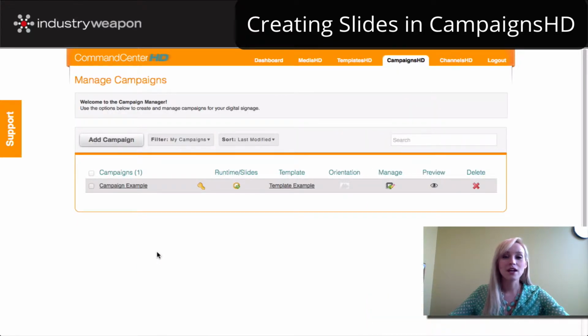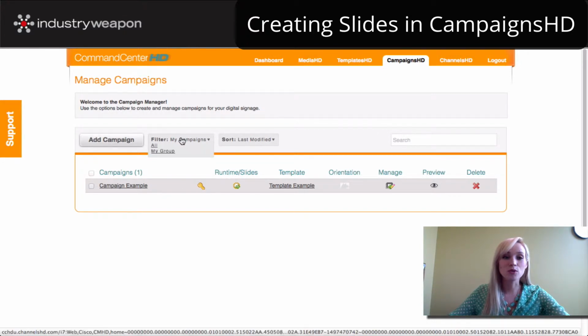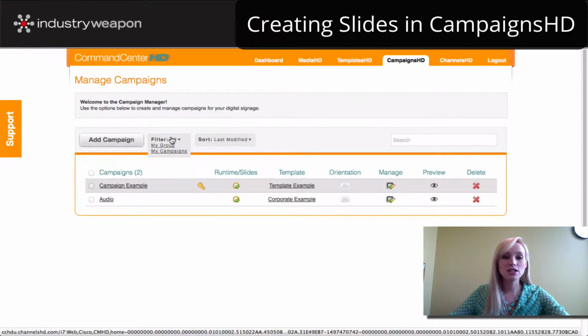Here it's going to bring me into my list of campaigns. If this is the first time that you're accessing your account, you might not see any campaigns, and that's okay. In your list, the default view will just show you your campaigns that you've uploaded. You can change this filter and toggle by different views to see shared campaigns.